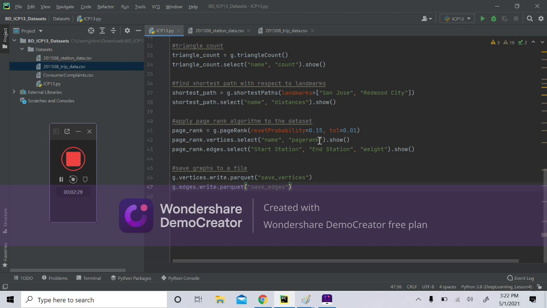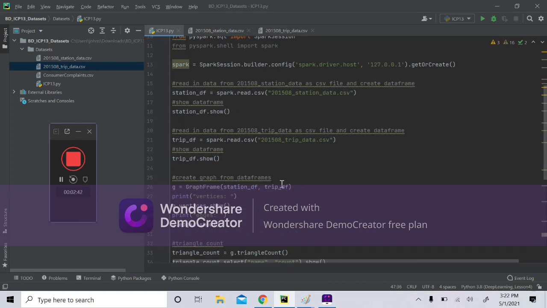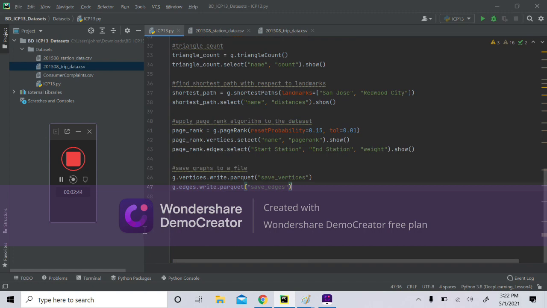And then to reload these graphs, you would read in from these files and create new vertices and edges variables, and then you would pass them to GraphFrame just like we did up here with those new variables, and it would create an identical graph.